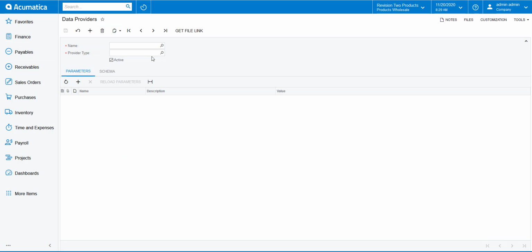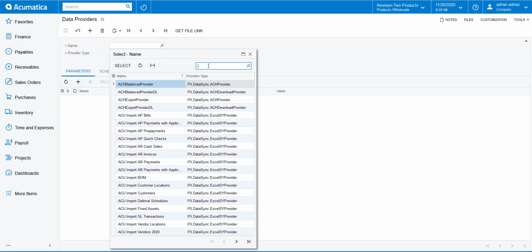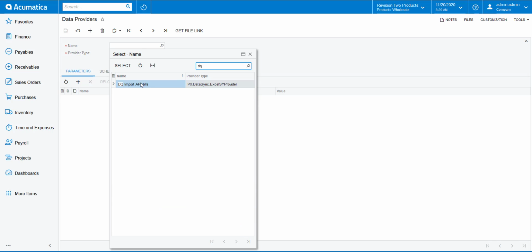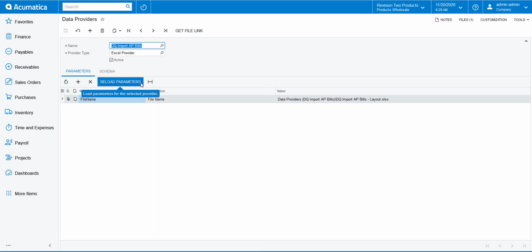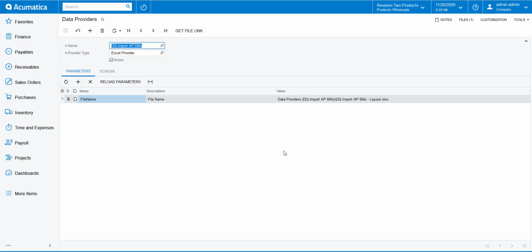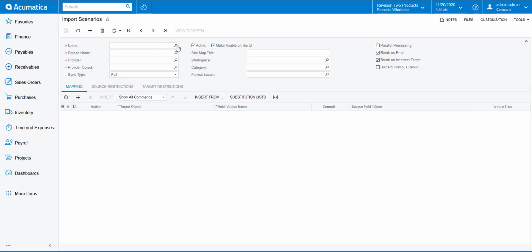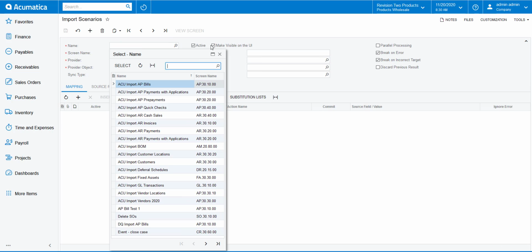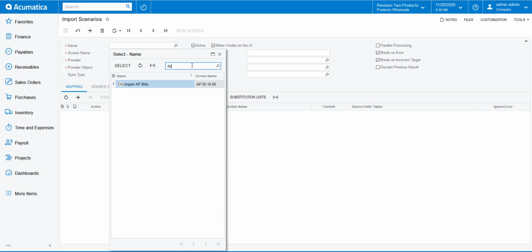So popping onto data providers, I'm going to bring up the one we created in the last video that serves that import scenario. And I'm going to export as XML. I'm just going to click Save. And I'm going to do the same thing. We're going to pop onto import scenarios. I'm going to bring up that same one.